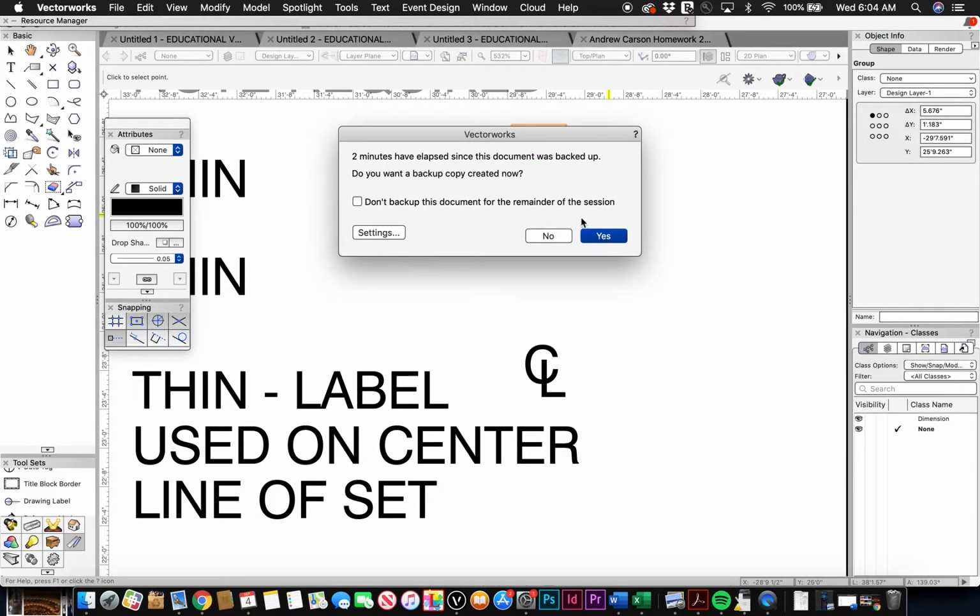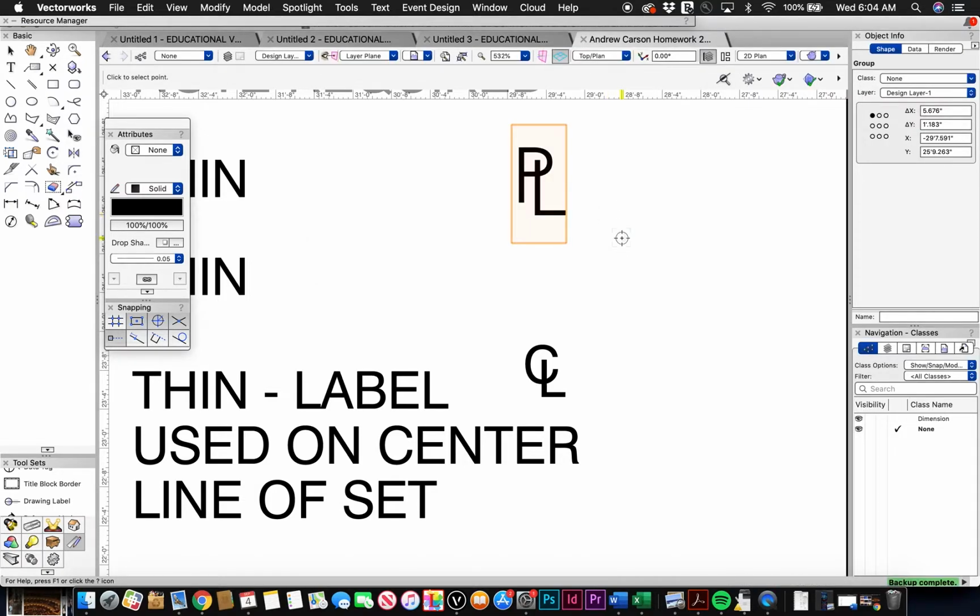Again, it's been 2 more minutes. Eventually, you may want to click don't back up for document for remainder of session, but I would use that with extreme caution. Every time this comes up, I would always click yes. Okay, so we have our plaster line symbol.